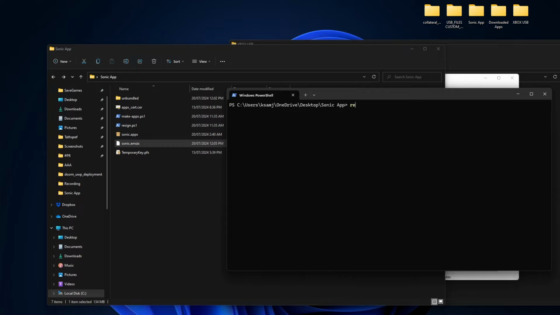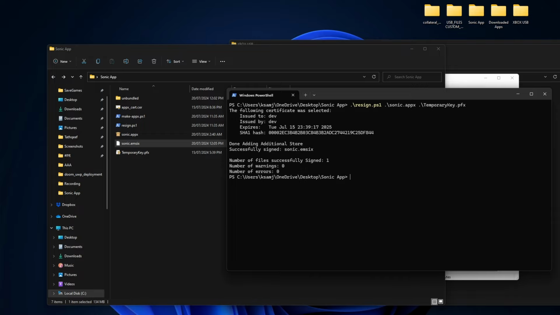So I will type resign, and then I will add the Sonic Apex again, not the new key created. It needs to be the Apex file if you're using the scripts, and then I will supply the temporary key. Okay, so now we see here the result.